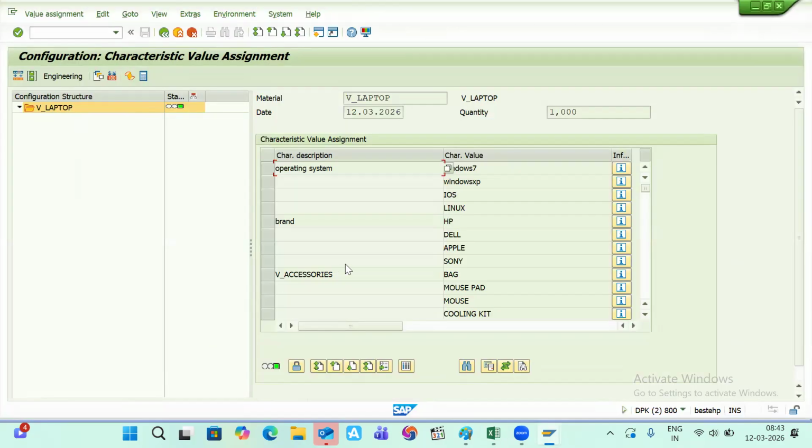Before going to precondition, one of my clients requested that if I select the brand as Apple, only iOS should be visible, and all remaining operating systems should be hidden. He's saying that at the time of selecting the brand as Apple, only iOS should be visible.